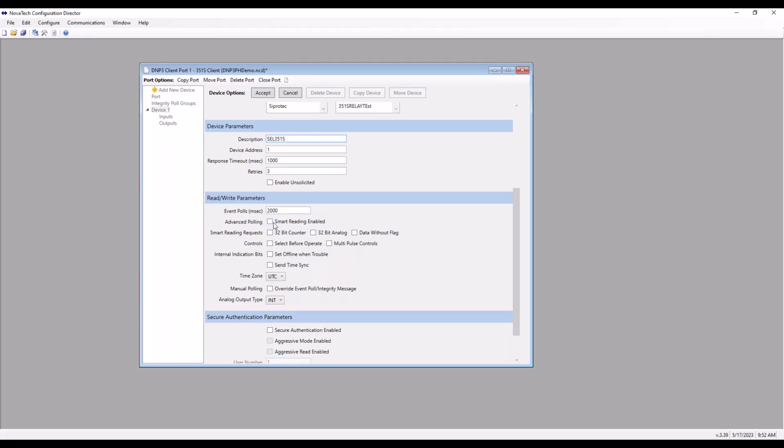We also talked about smart reading enabled. That's where this checkbox is found. I won't talk too much on that, but as she mentioned, when it's checked, the client polls using multiple object variations and qualifiers that are specific to your input point list, which will populate in just a second here. And if not, our DNP client is going to poll the server device using a class 0 all data command.